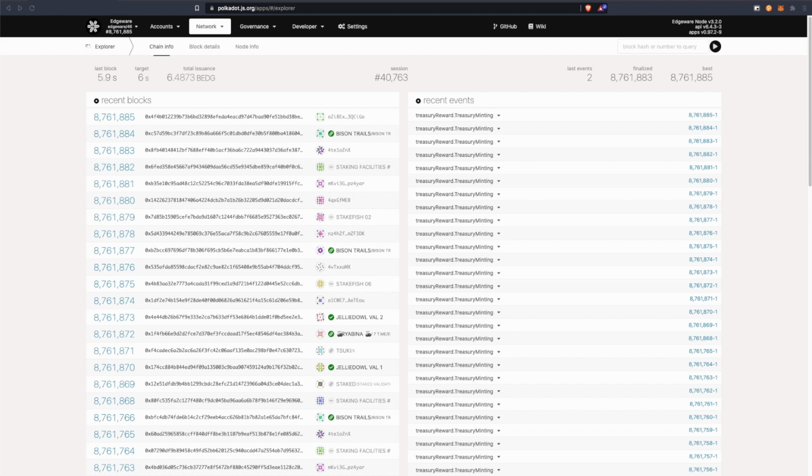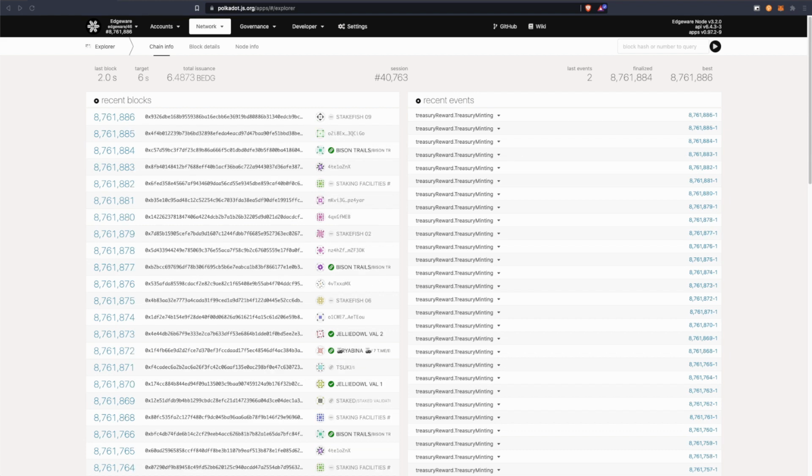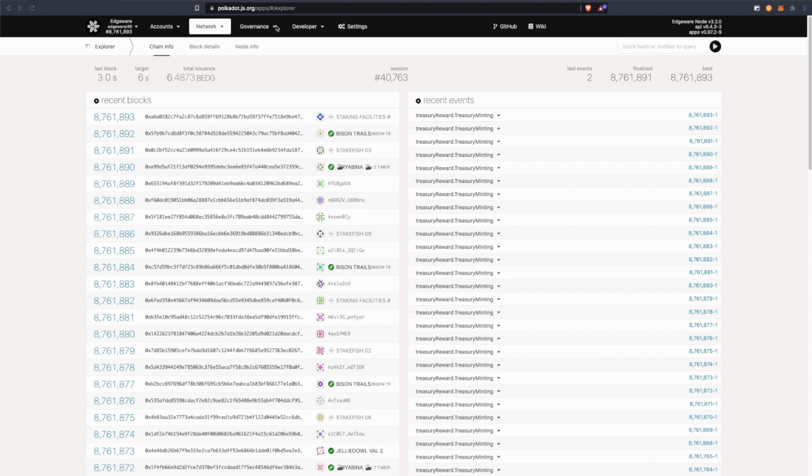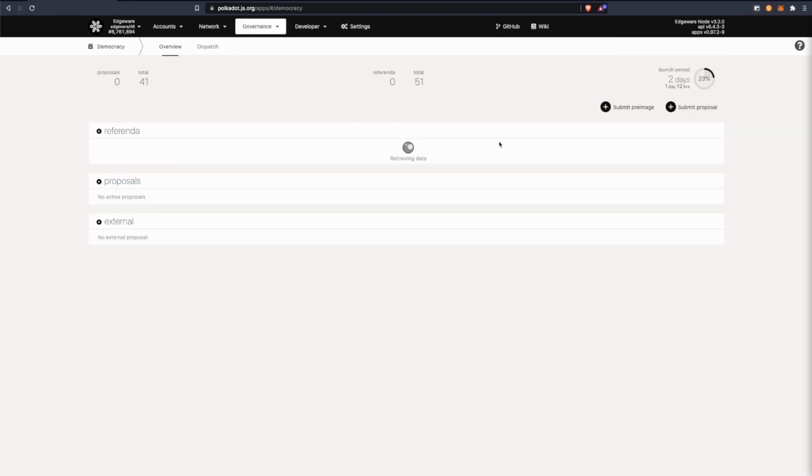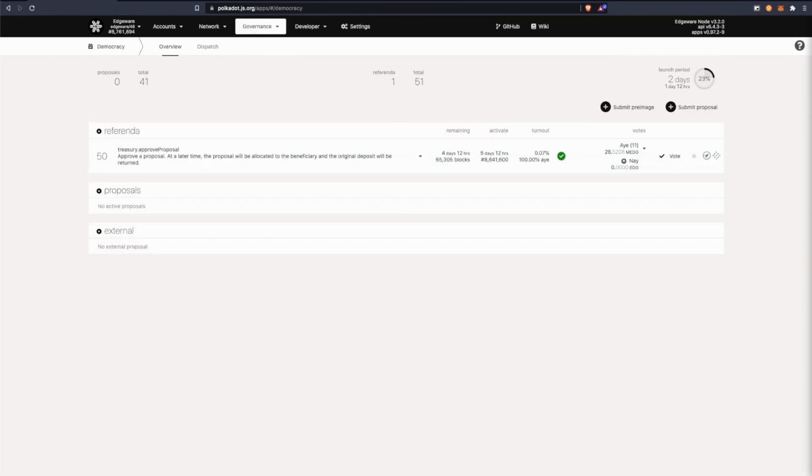And we're going to start by clicking on the Governance tab, and then click on Democracy, indicated by a 1, so you can see that something is going on. So you can see that there is a referenda happening right now. So this is a Treasury approved proposal. And you can see that so far it has been unanimously voted for aye in favor of the referenda.